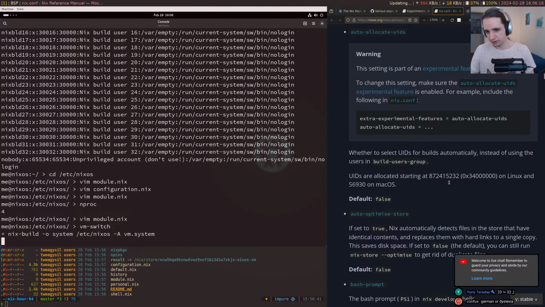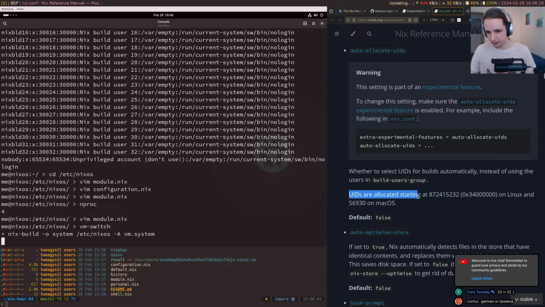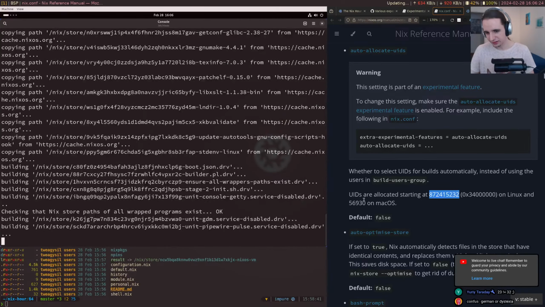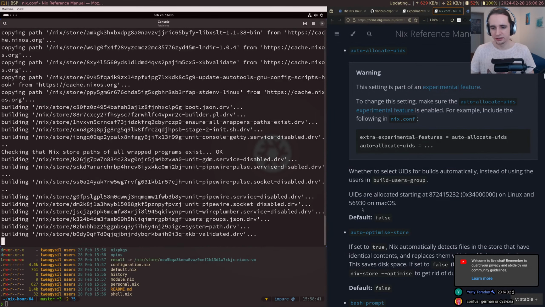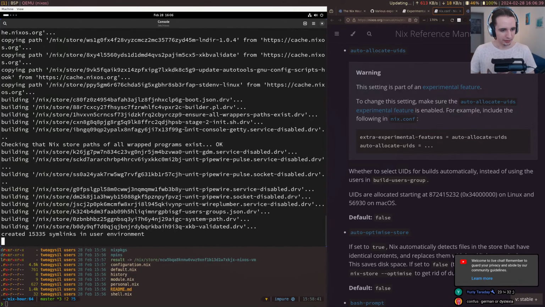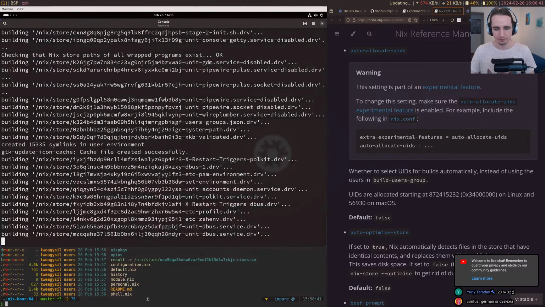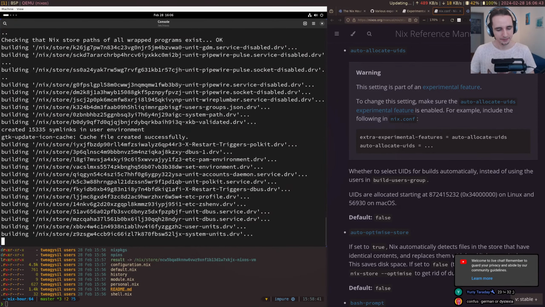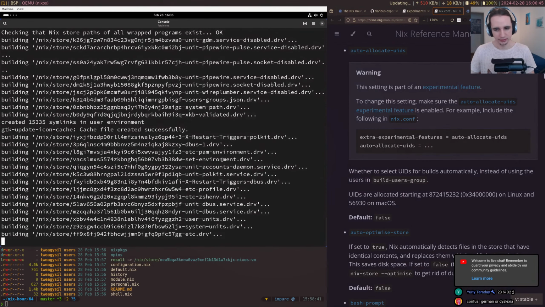Let's see, is there any other details here? UIDs are allocated starting at this one on Linux and this on macOS. Okay. And we have it disabled by default. Well, all experimental features should be disabled by default. Let's wait a second here. Shouldn't take too long. System units, etc.